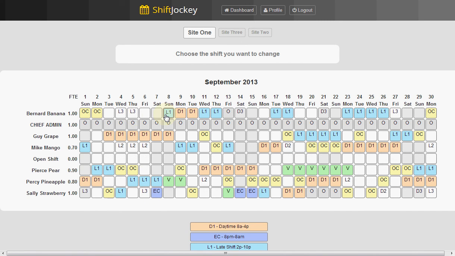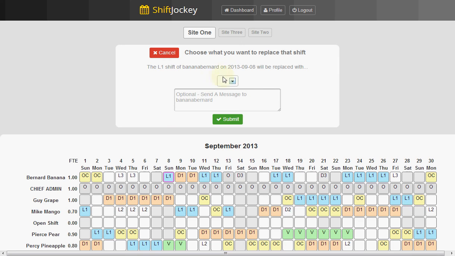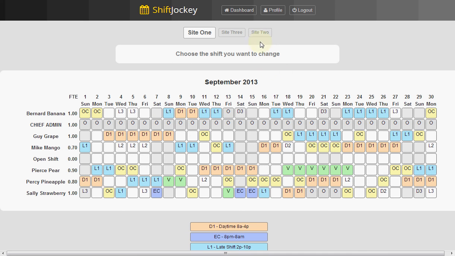If I wanted to change this shift, for instance, I would click it and then I can choose to change that L1 shift into something else. And then if I submit that, it will notify Bernard Banana that we changed that to a different thing. It will also make the change in the schedule and then save an audit of that change. We'll cancel that. We won't make those changes.